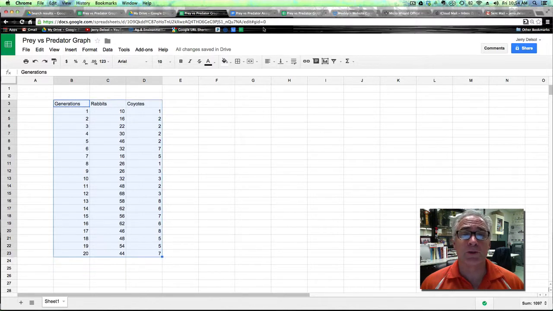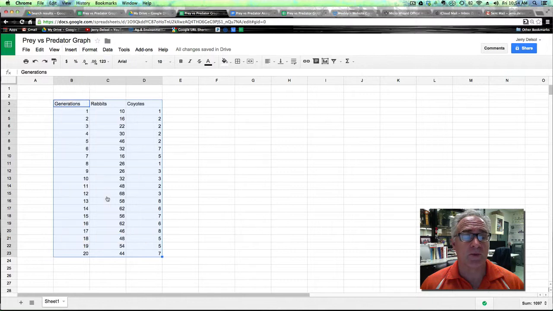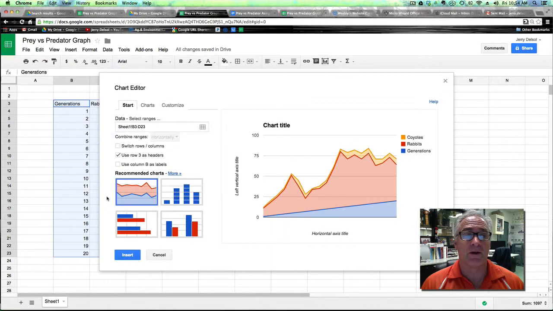And then I'm going to go over here to where it says Edit, or excuse me, Insert. I'm going to click it once, and then I'm going to move down to Chart. So what I've done is I've highlighted my table, and then I went over to Insert, and then all the way down to Chart, and I press it, and there is the chart editor.